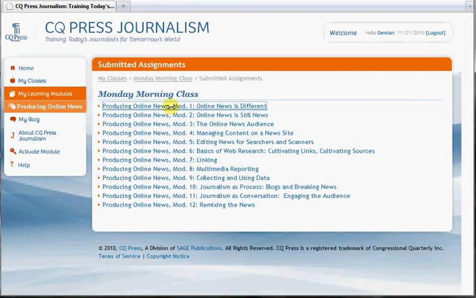And that's about it. That's a very fast overview of the journalism website. It has many other features. We haven't even begun to talk, for example, about the blog that we set up during registration, but I'll save that for another video.